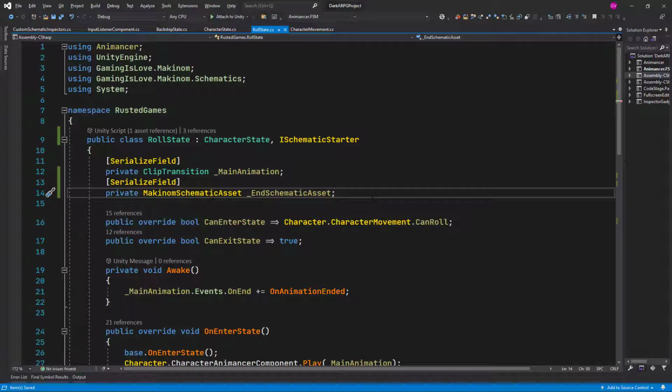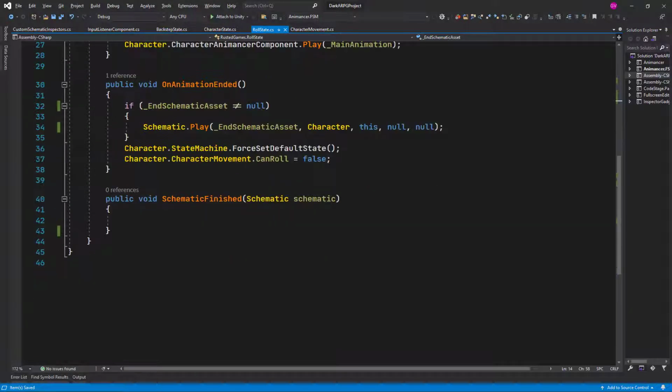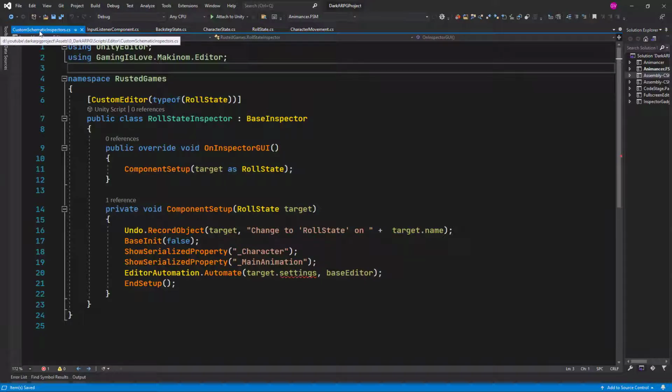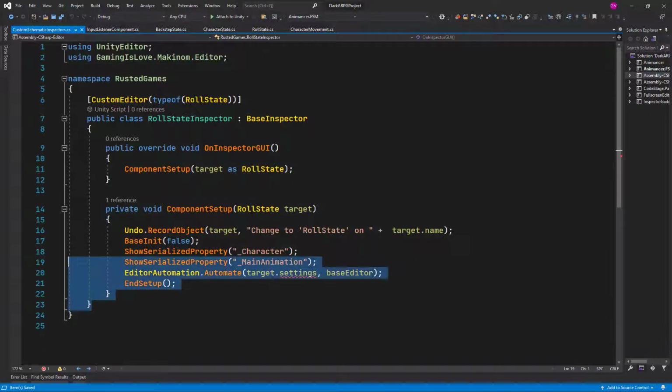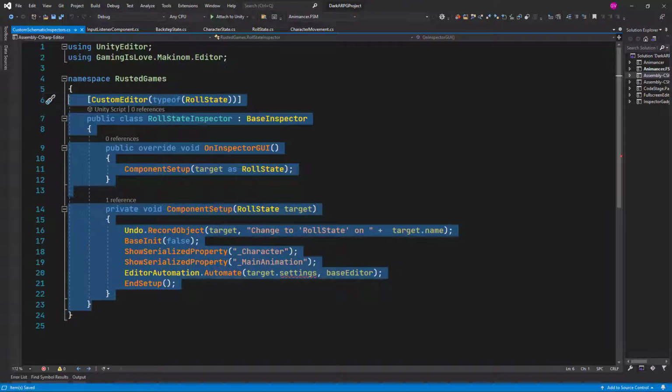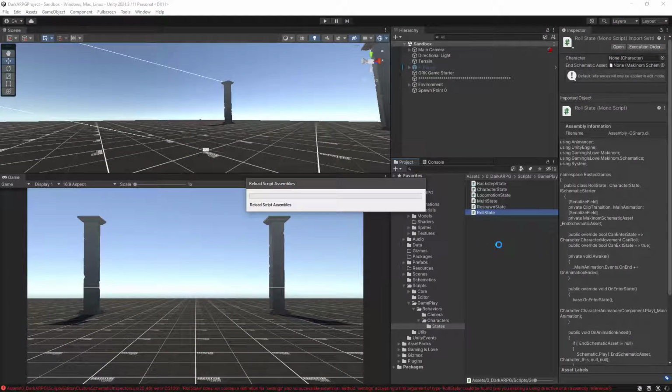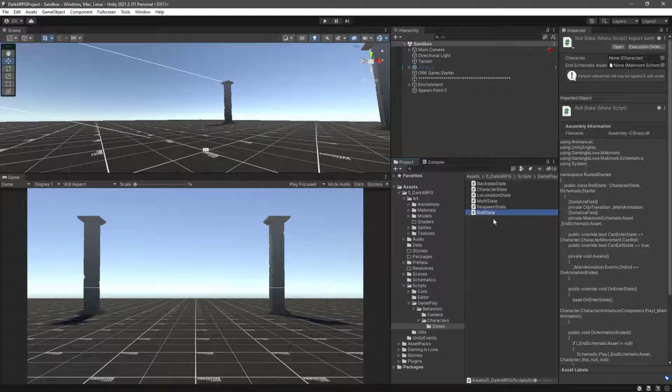Okay, now that we have minimized or removed the settings code that we had in the custom inspector, we don't need it anymore. We could delete it altogether, but I will just comment this out to have it as a backup or as notes on how to do it in the future. There we go. Save everything. Let Unity compile. The error went away.